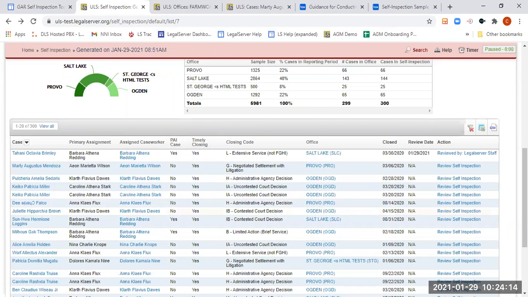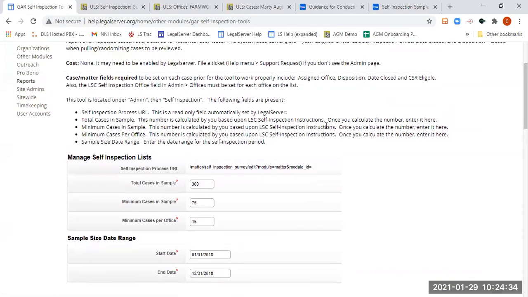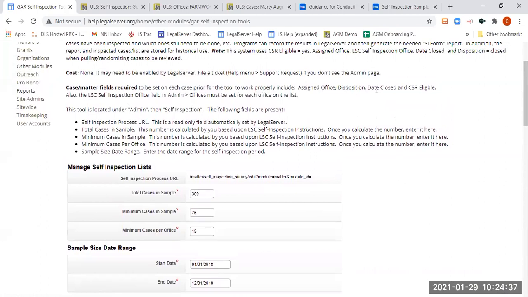And then I'm not sure about the error. Again, I would just submit a support ticket for that error that you received. But before I submit the support ticket, I would go back through and make sure that all the fields that are required for the tool to work are filled in by your agency. Those required fields are the assigned office, the disposition, the date closed, the CSR eligible field, as well as the LSC self-inspection office field. So I would do some checking there just to make sure all of those fields are on all of your cases. But if they are, and you're still getting that error, then I would submit a support ticket.